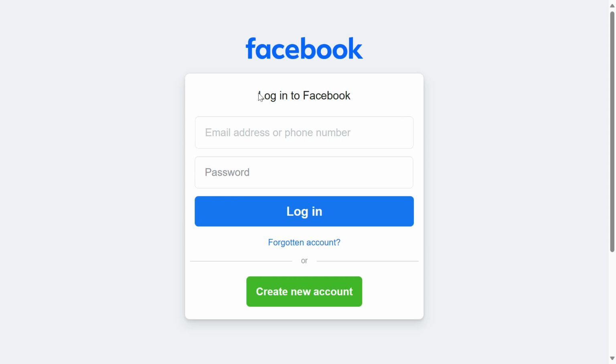You can see that this login page is styled. It has this blue color on this text that says Facebook. We have two input forms. We have a button. We have a link just in case you forgot your account. And we have a button here if you want to create a new account. So let's go over to our VS Code and let's build it together.